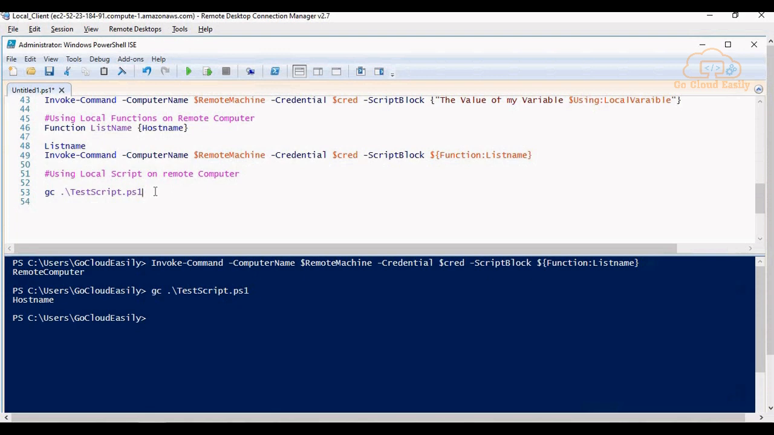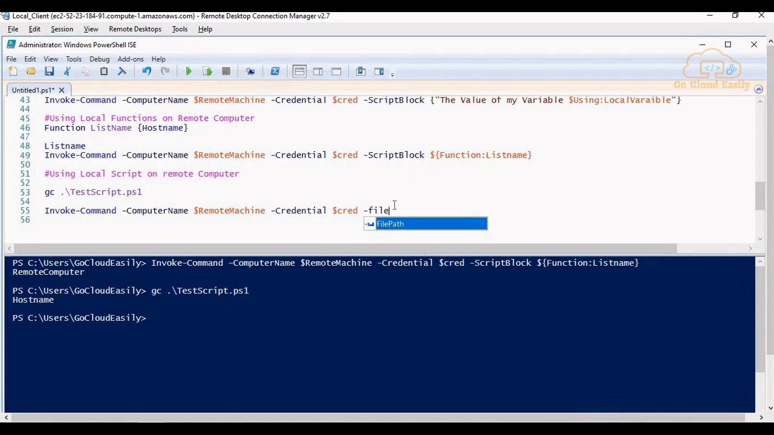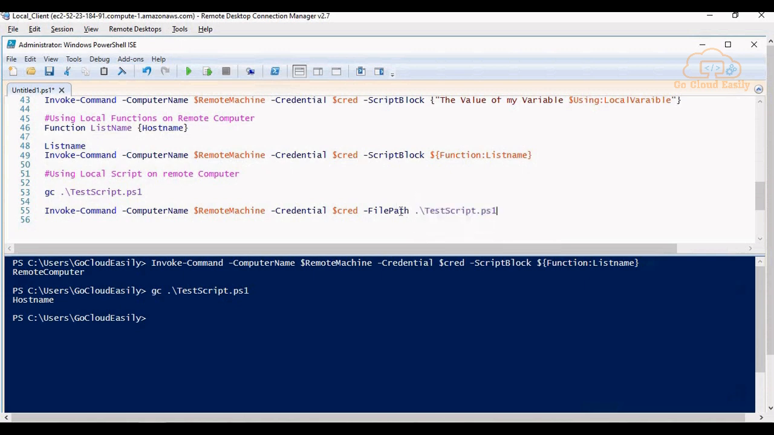So now if I need to use this script on my remote computer, how can I use this? For this, all the things are simple and the same as what we have used till now, like the hyphen command, and then again the computer name, that is the remote computer, right, and credential. And now what we have to do is, we don't have to define the script block like we have been doing till now. What we have to do is define the file path, all right, and then define the path of our local script. That is something like here I have, right, this one.